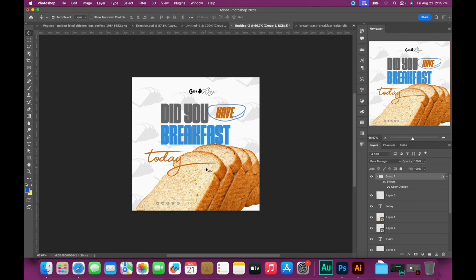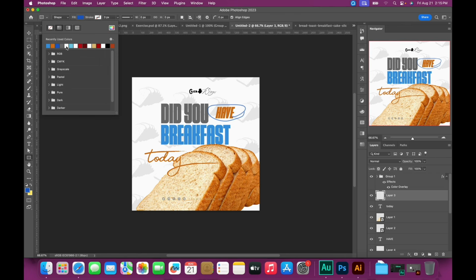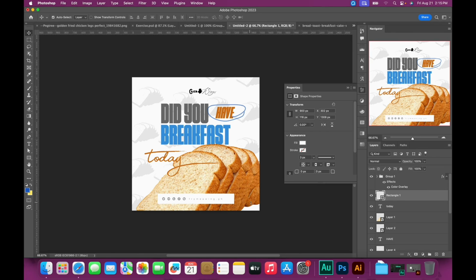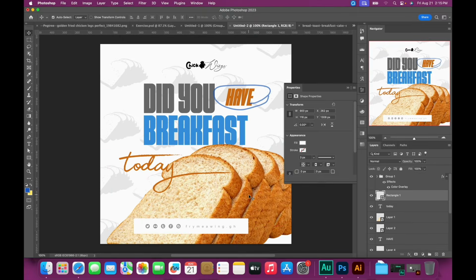All right, so I'll reposition it here like so, and I would come here, U for the shape to select white and drag over this region like so, drag over the socials, U for the move tool to reposition like so, and something like this.